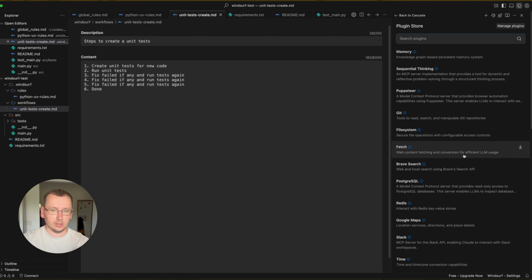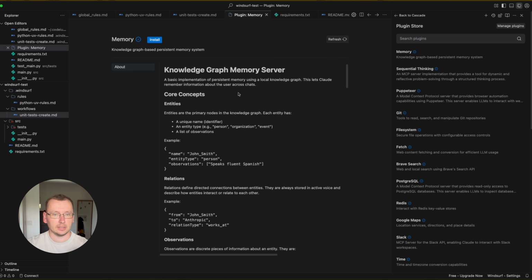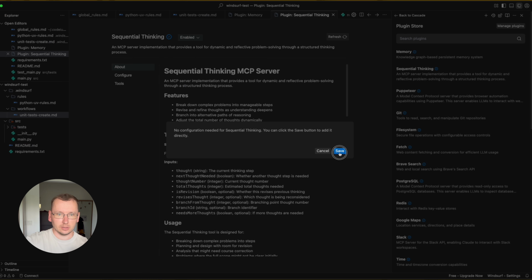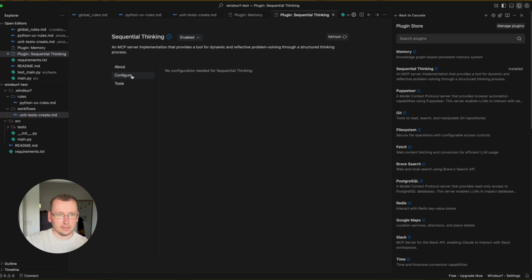This is actually the list of the plugins and MCP servers that Windsurf takes from the open source repository. We can click here, for example, on Memory and click install, and we will get this memory MCP that will help us persist some of the things that we already did inside our local memory. An MCP I usually use is Sequential Thinking. We can just click on upload, save, and then we don't need any configuration.